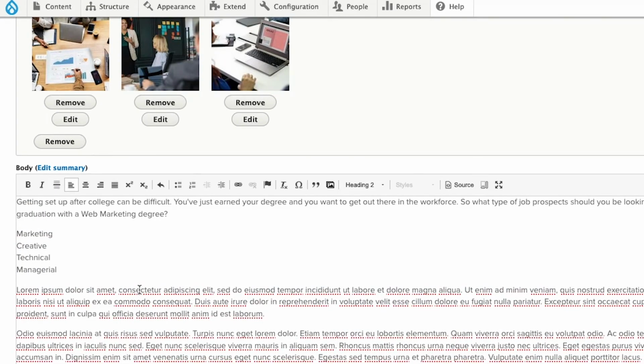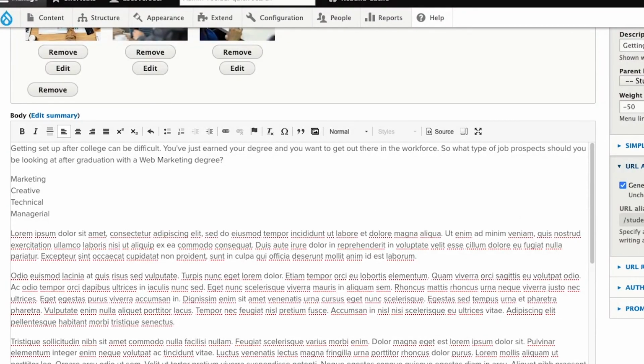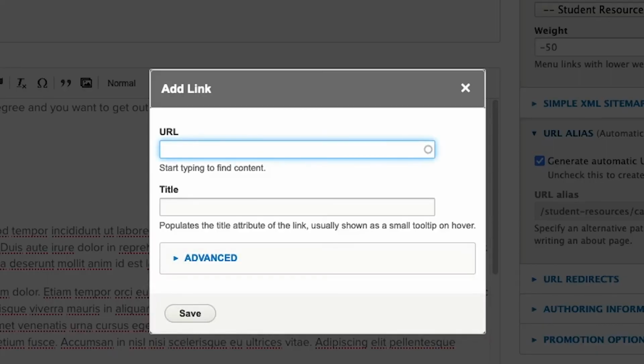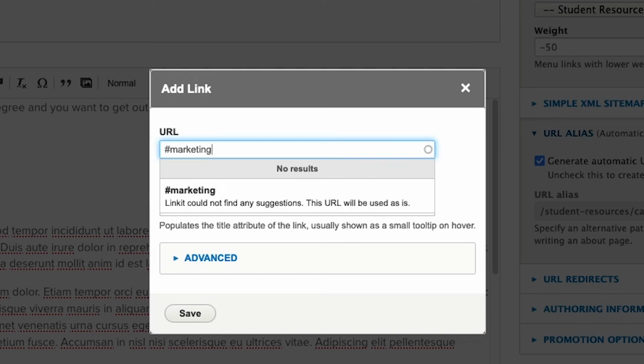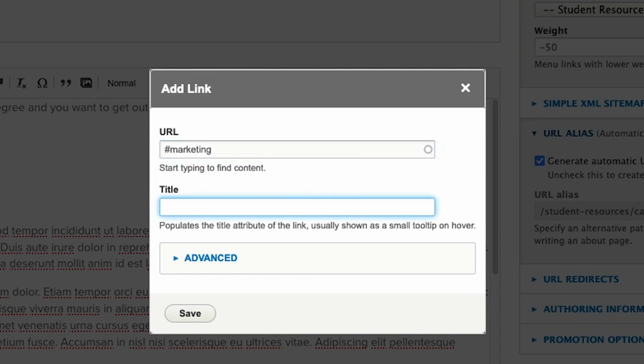We're going to convert the list of terms below the first paragraphs into links that direct to the paragraphs below. To link our terms with our anchors, we'll add a hashtag with the anchor name behind it. Below the first paragraph, let's select marketing and click the link tool. In the title field, we'll just say to marketing.